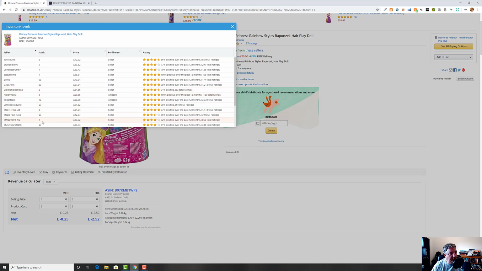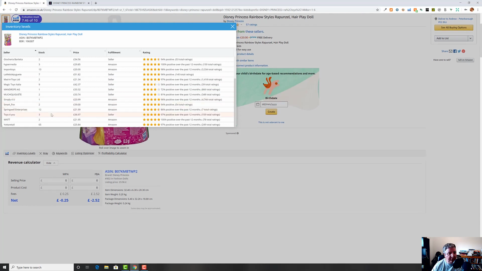So you can see really there's a lot of sellers on here, but they've only got a handful of product. So if you were really interested in this particular product, probably you're going to be able to get some sales. This one up at 43 is the one with the most stock, then 20, then 13.